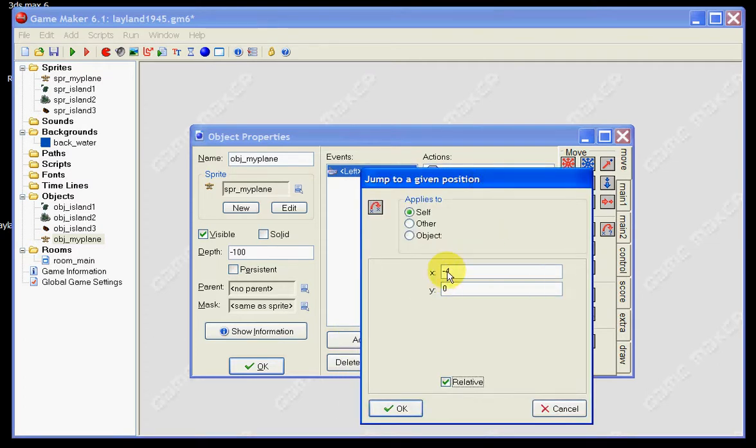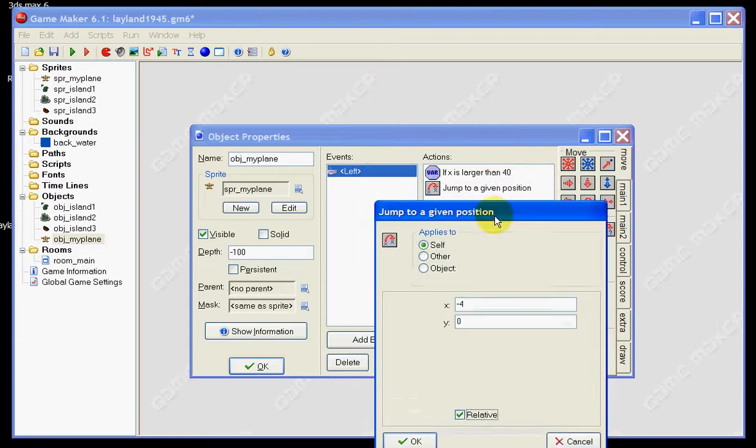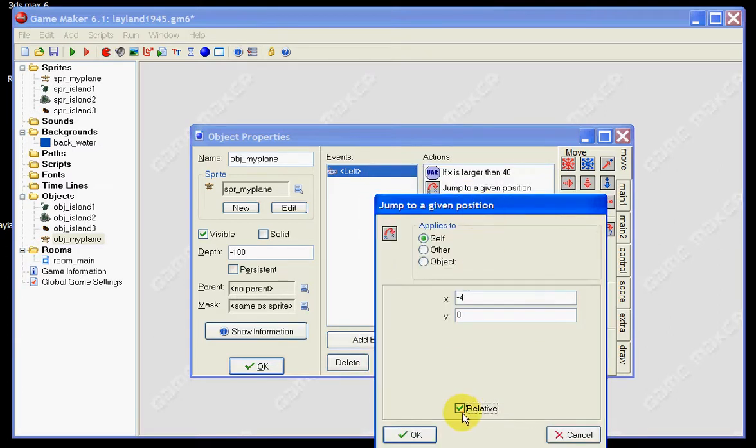So we have -4. If you had that at -10, it would move really fast. If you had it at -2, it'd move really slow. And the minus just means to the left. If it was +4, that would mean it would move to, you guessed it, the right. So minus means left, plus means right. So in terms of jumping to a given position, the relative box means it's going to move relative to where it is at that current time. So we click OK.